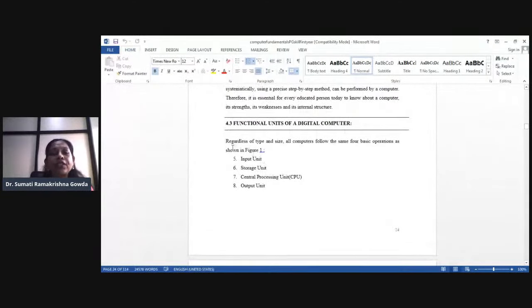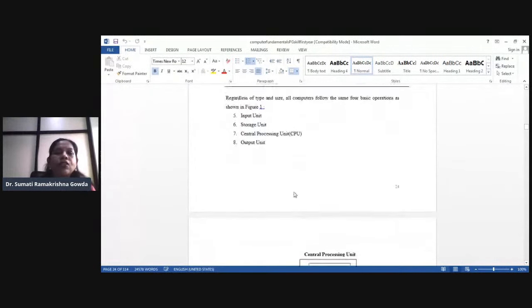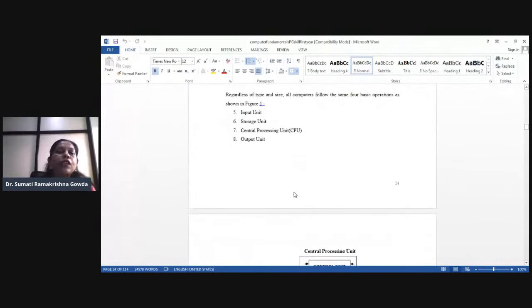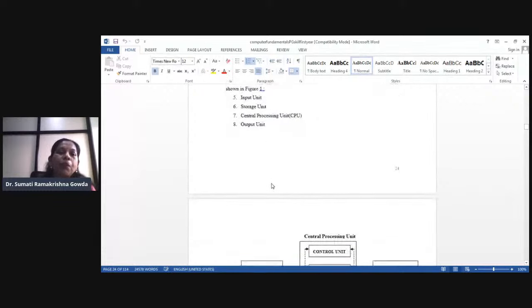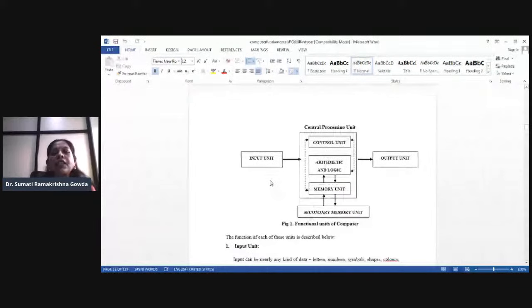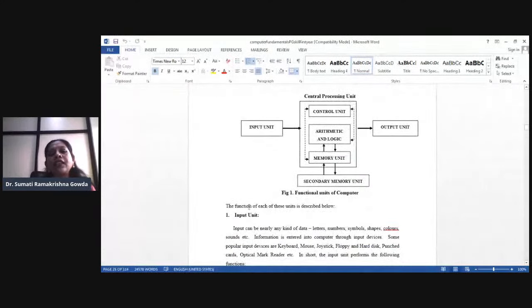For everything they use computer. Okay. So these are the four basic types. Regardless of type and size, all computers have four basic operations: input unit, storage unit, central processing unit, and output unit. All this I have explained very clearly, very nicely in my video lectures.